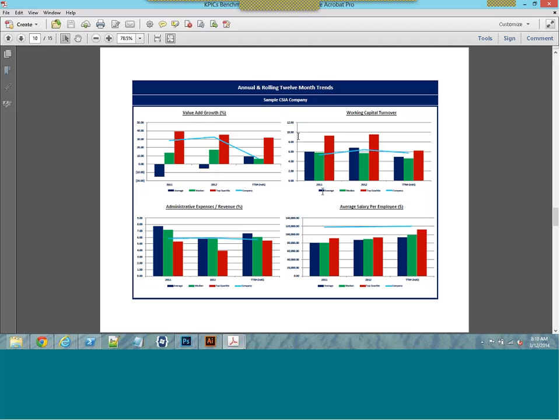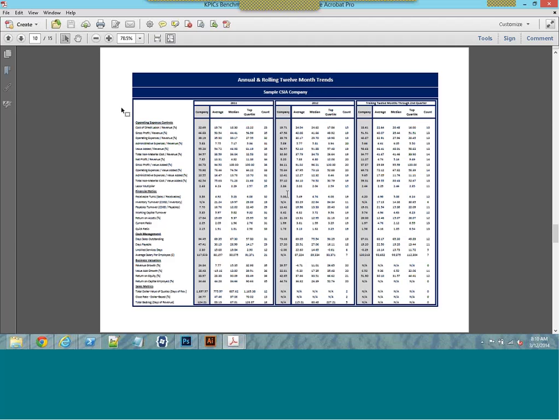Keep going through. This is a graphical representation of what we just looked at, where you see the 2 annual periods and the trailing 12 months. And then you get the same thing, 2 annual periods and trailing 12 months, with a bunch of different metrics, whereas before we were showing balance sheet and income statement items. Now we're showing the calculations that we pull from those balance sheet and income statement items.